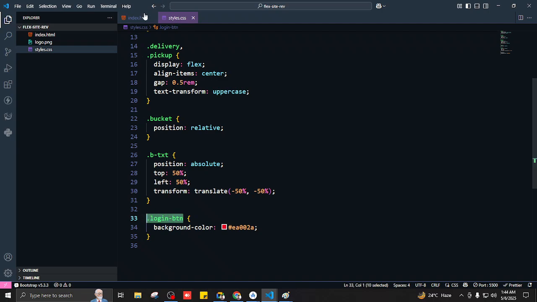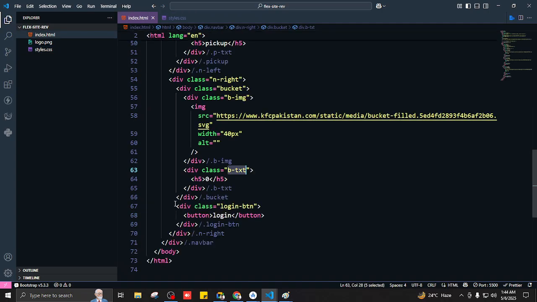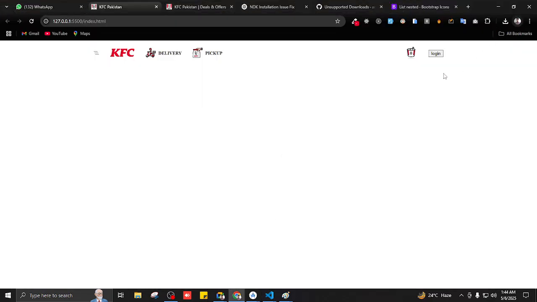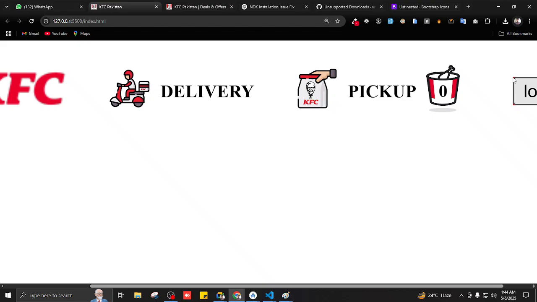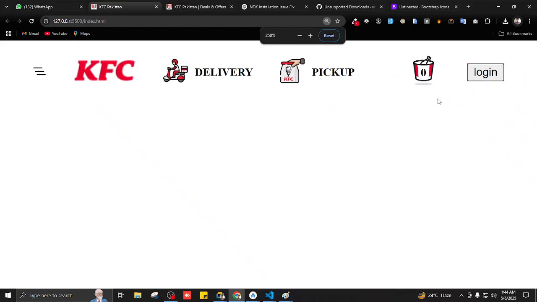So basically, this login BDN is targeting what? It's targeting the div. It's not targeting the button. Okay? Did you guys get what I'm trying to say? It's basically targeting the div. So if you were to zoom in a bit, you would see the color here. Can you see this red color?